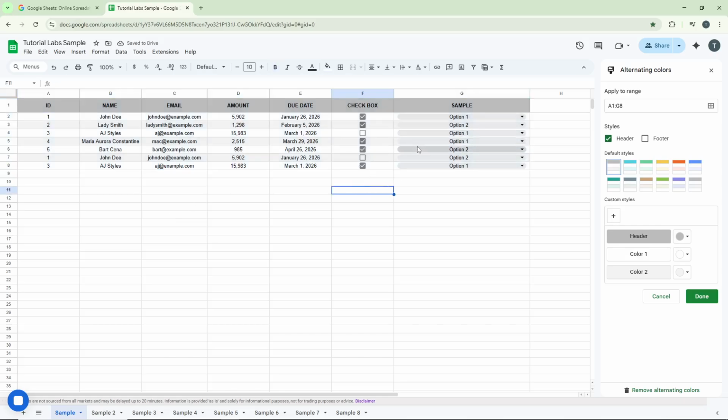Once you click Alternating Colors, a panel will appear on the right side of your screen. This is your control center for customizing how the alternating colors will look. You'll notice a section called Default Styles, which offers several pre-made color schemes that Google has designed for you. Browse through these options and click on the style that best fits your preferences and matches the aesthetic you're going for. But here's the best part.